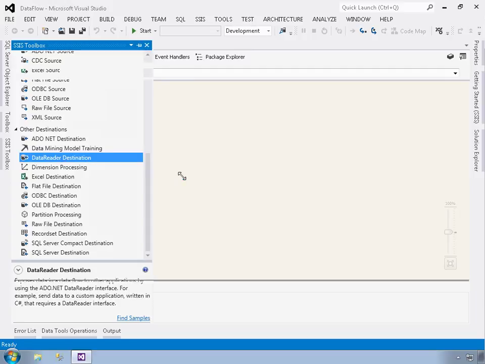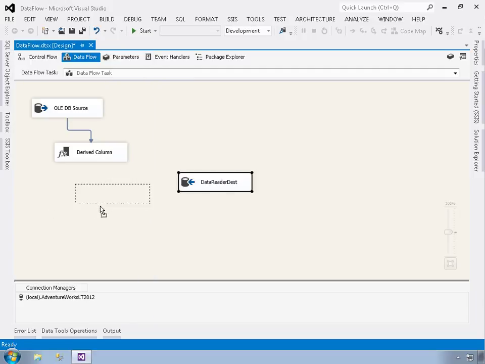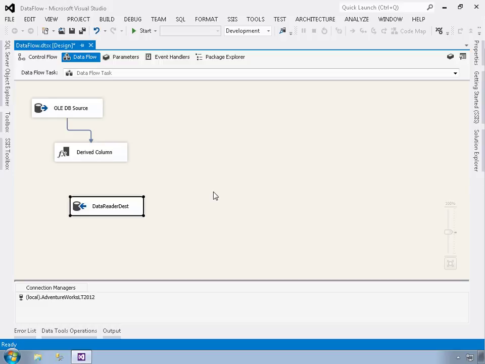So I'll drag this over to the data flow, put it down below the field there, and then select derived column and drag this blue arrow for the data flow over to the data reader destination. And now this destination has all of the information that it needs as far as the schema for the data that it is getting from the derived column.